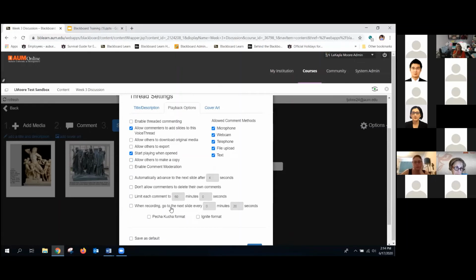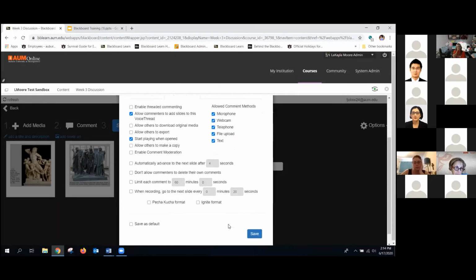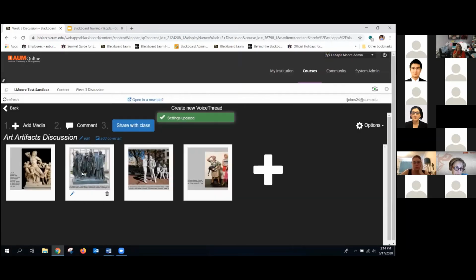Like I said before, we will have an in-depth tutorial that you can have access to. But for now, I'm going to leave those settings like that and click Save. And so now you can see all the images that I have pulled in that I want them to now have a conversation around. I'm going to start the conversation for them.